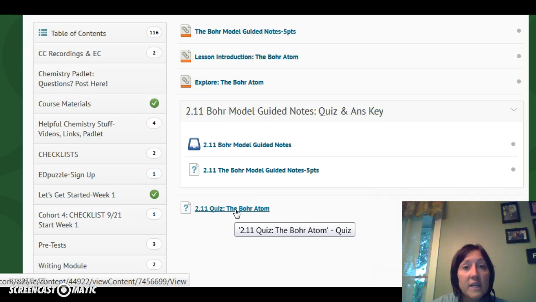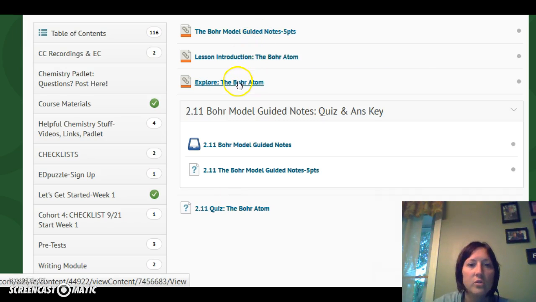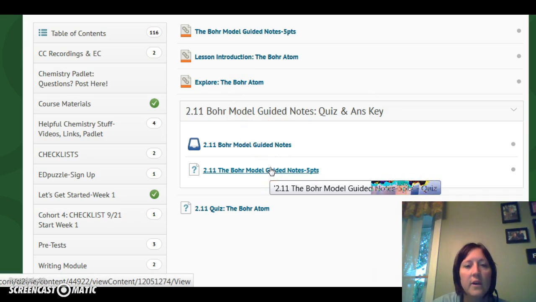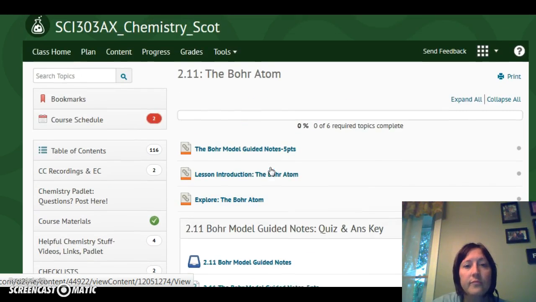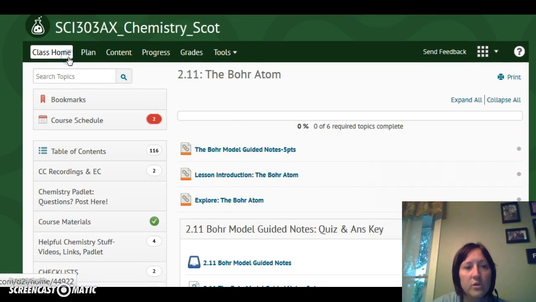And then on Thursday, we'll start 2.12. Same type of thing. We'll have guided notes, you'll do your lessons, and you'll submit it to a Dropbox. Same thing. So that gets you started right where we are today. Let's backtrack now. Let's go back to the class home.